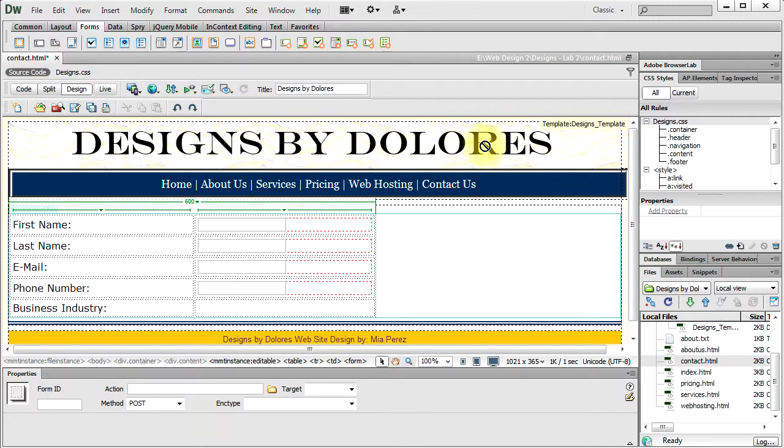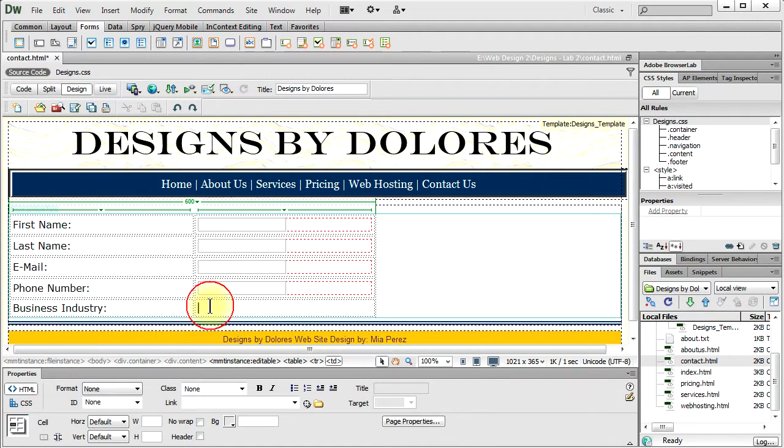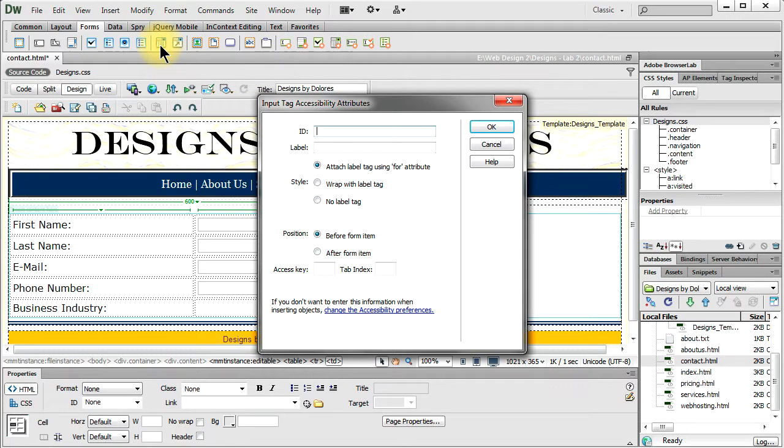For the business industry, we're going to be having a drop-down list. That's a list or a menu. So here is our option for list menu. Make sure you click next to business industry. So second column, 5th row. Select list menu. The label is going to read industry, access key I, tab index 5, and OK.